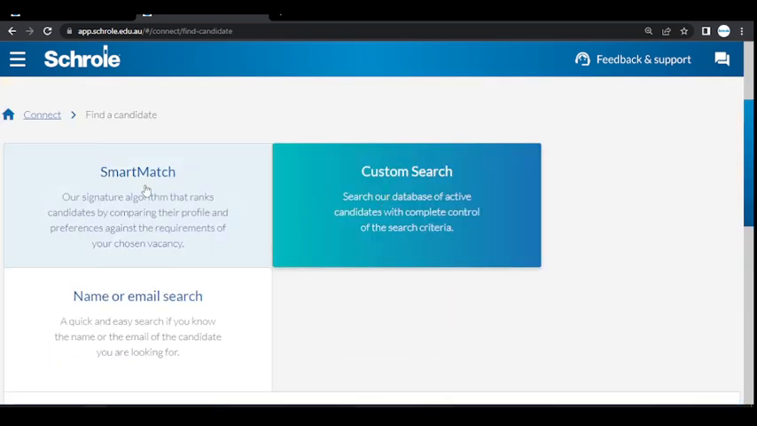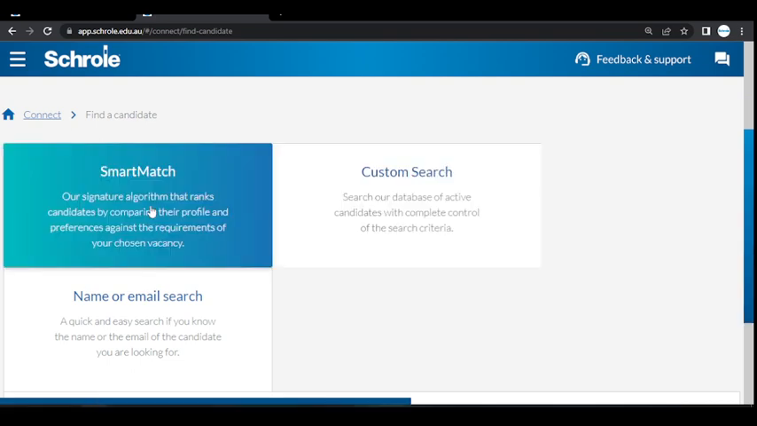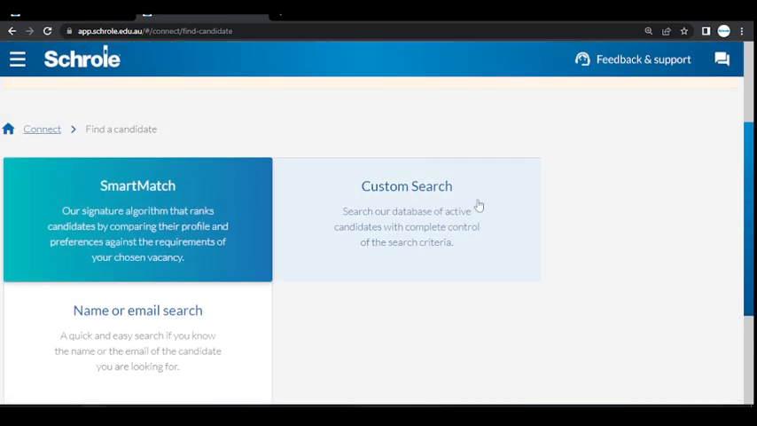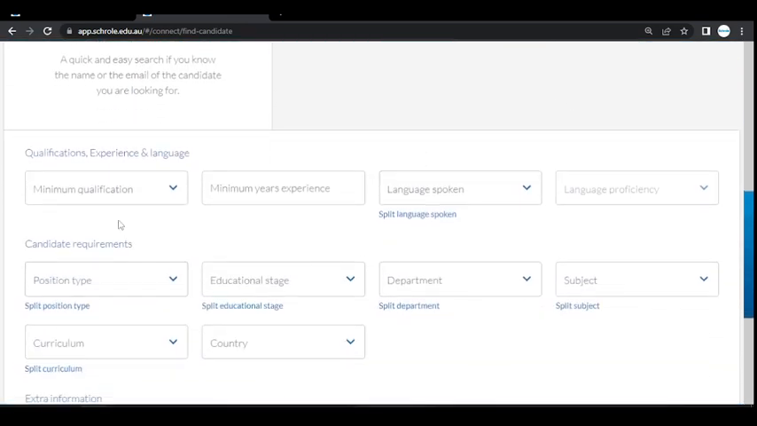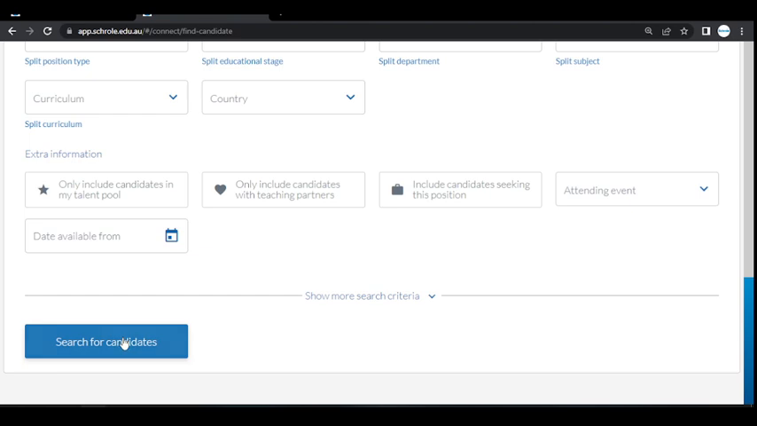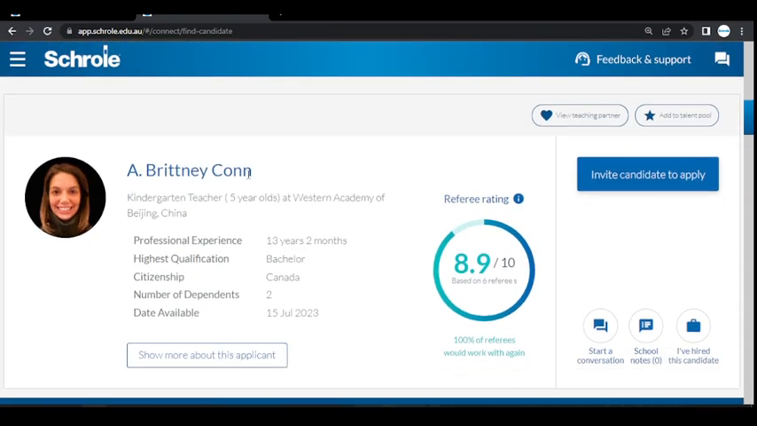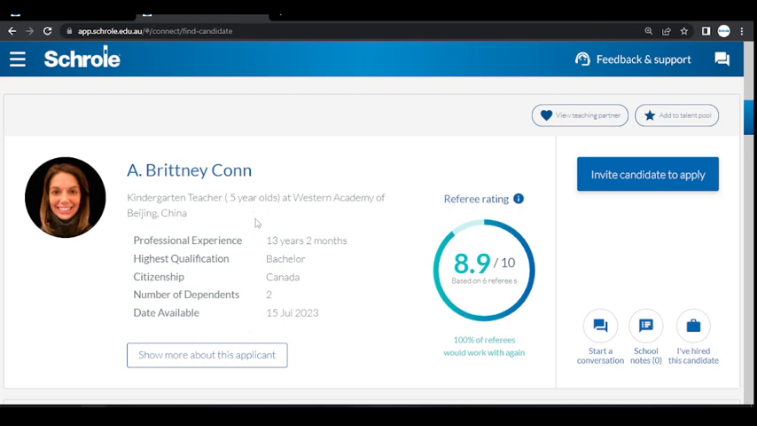We can also do it a relatively lazy way by using Smart Match. So with Smart Match, we just choose the vacancy. We haven't got any at the moment. We could choose a vacancy that we've already got created, run a Smart Match, and it will come up with some options for us, which is fine. But I'm just going to do this as a very broad search. So once we've run our search, we've found the people that we want to interact with.